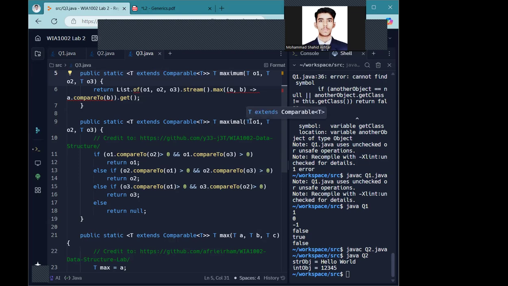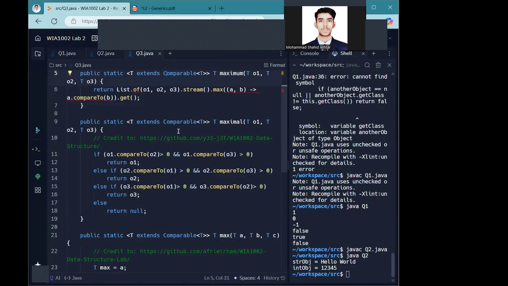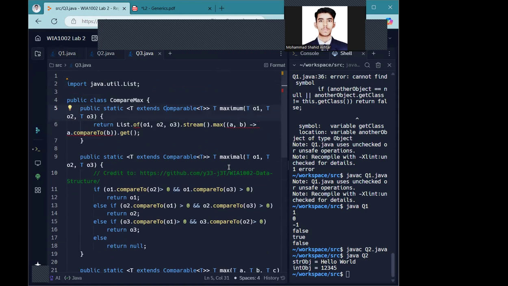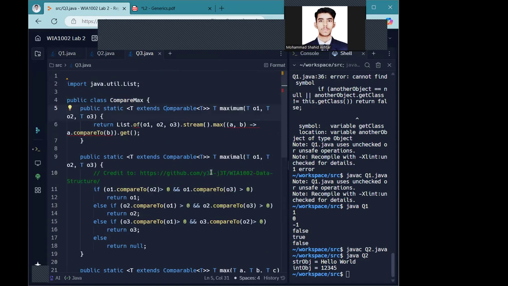Now, compare the three objects again. These are different types of methods, implementations basically. You have maximum, maximal, max. Just different ways of doing the same thing. Okay. Now we need a tester class.